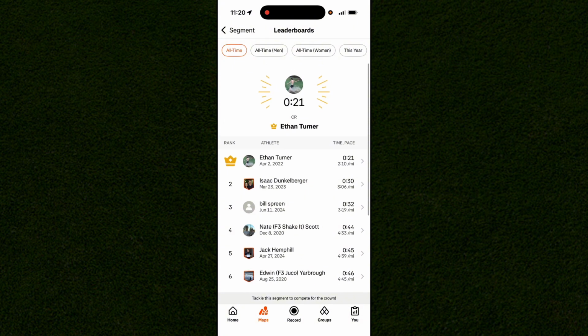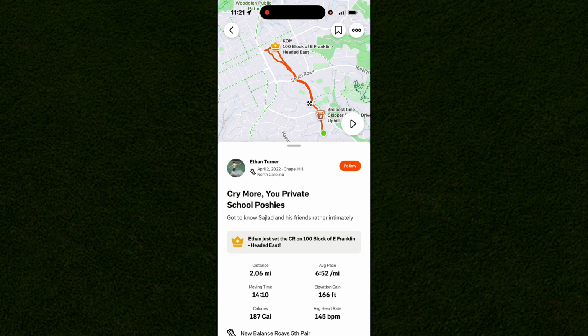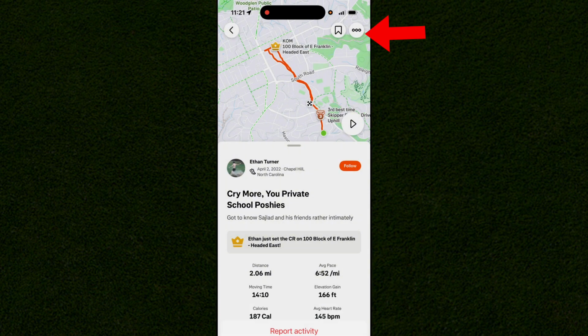like two. So what you're gonna want to do to actually report these people is you simply click on the activity just like so. And once you've done that, you can see in the top right hand corner of the screen, you basically click on the three dots and then click on the report activity option.